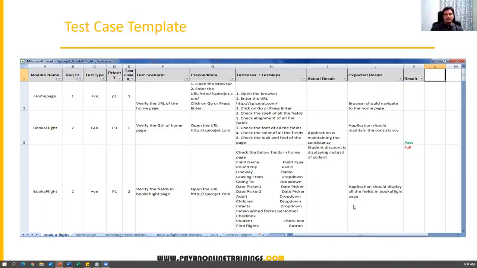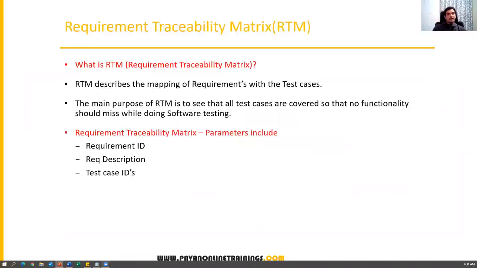Okay, fine. Now the next one is the requirement traceability matrix. What is a requirement traceability matrix? We can say RTM. In an interview, you may get one important question, guys. You have written 100 test cases, right? How exactly will you know whether you covered all the scenarios or not? You may write 100 test cases, but how do you make sure you covered all the requirements mentioned in the specification document?